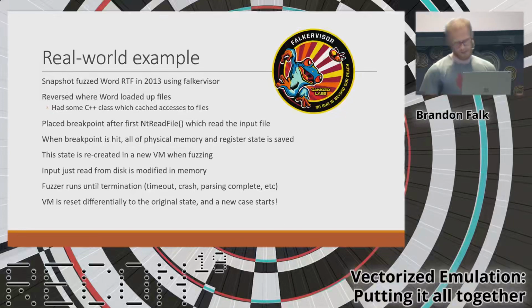So I ended up finding that Word has this caching C++ class where they allow you to read files and they cache up the random accesses that are performed in it. And I ended up hooking right after NtReadFile in that routine. Once I saw that read come through, I took a snapshot and saved off the whole state. Then I bring that back in a new VM, load up all the registers and memory again, modify only the memory that contains the input, and I resume execution.